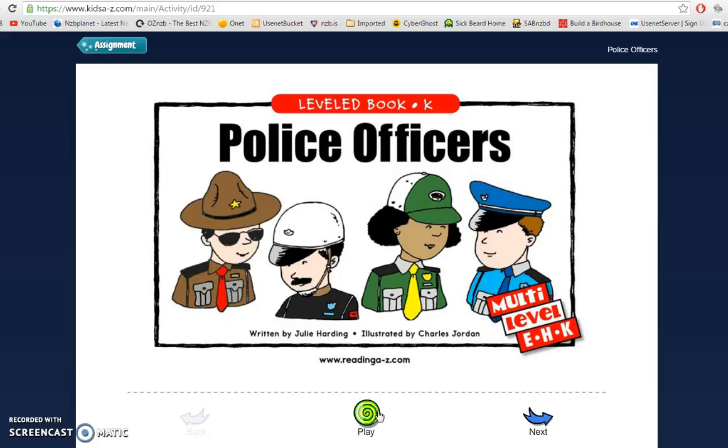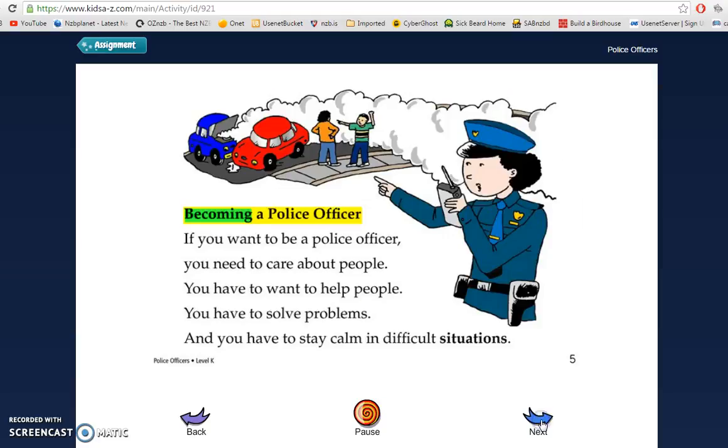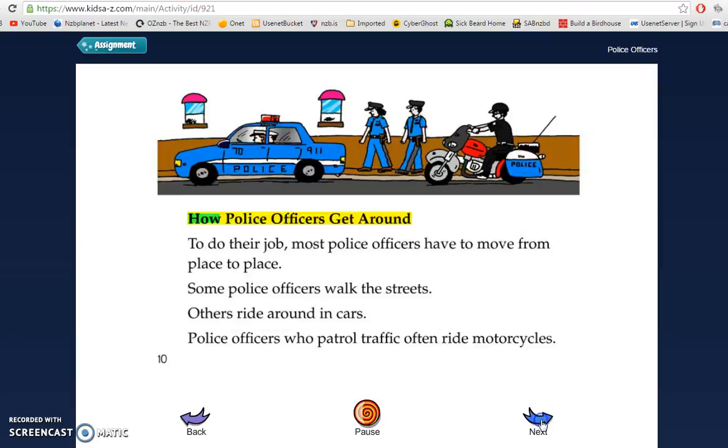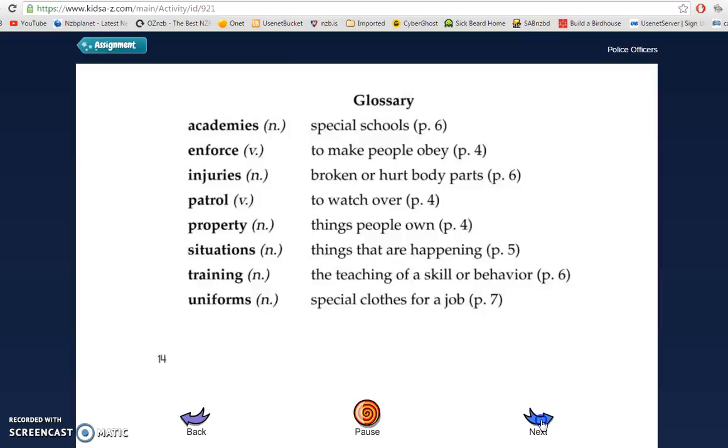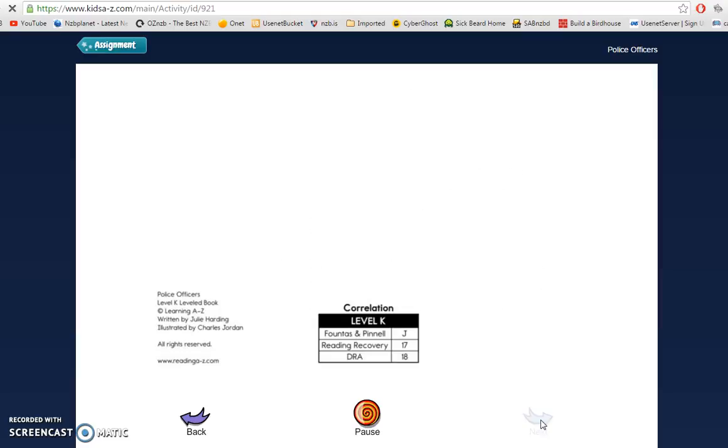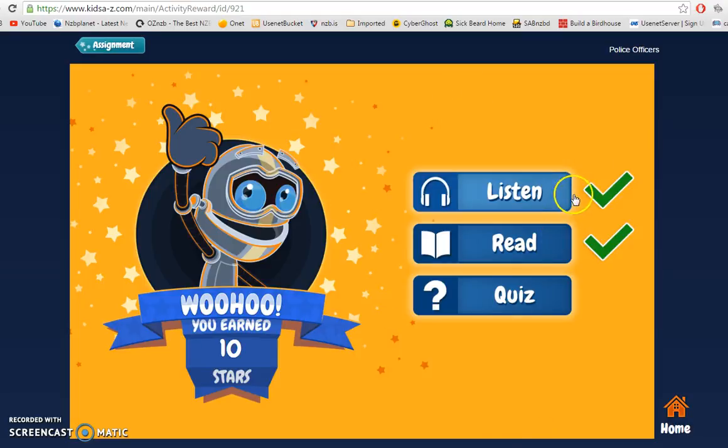When you get to listen to the story, you're going to see the same cover page, and you're going to have a play and pause button right here. Again, you're going to flip through all the pages of the story, listening to the recording of someone reading the story to you. When you're finished, again, it's going to take you to the page, and now you have two green checks for listen and read. The next thing you're going to do is take your quiz.